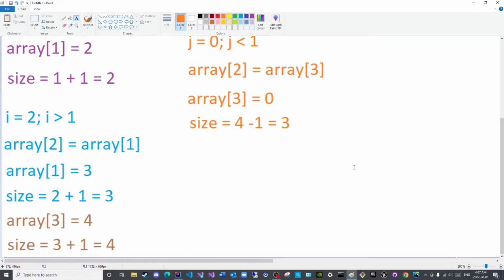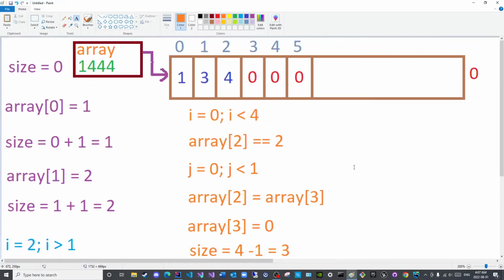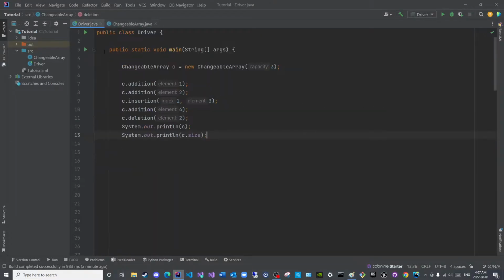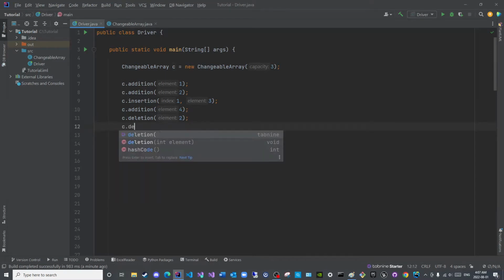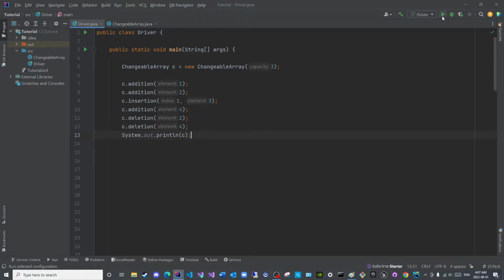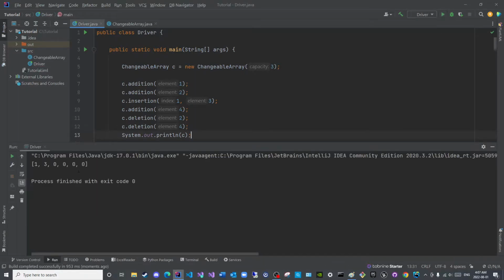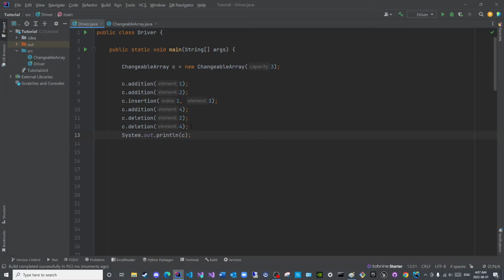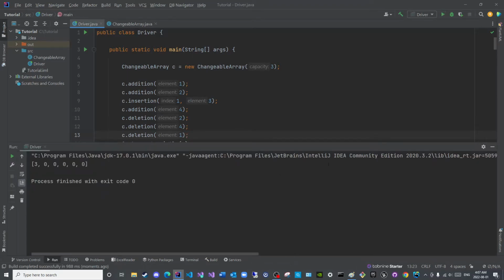Perfect. Now let us test shrinkage quickly by deleting yet another number. So we will delete 4 as well, and hopefully that shrinks the size. Oh, that still does not shrink it. Okay, let us try deleting 1. Oh, it does not shrink it.